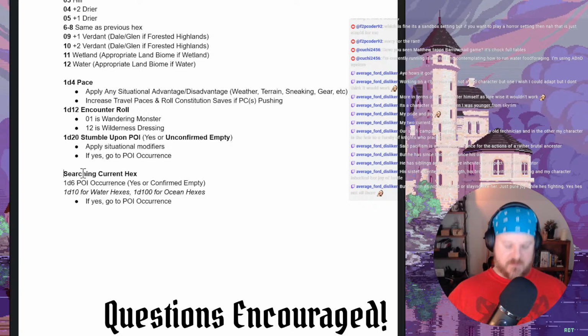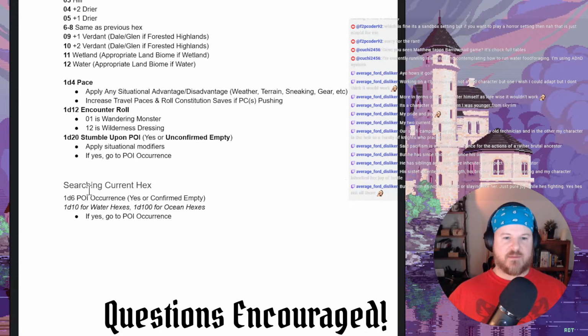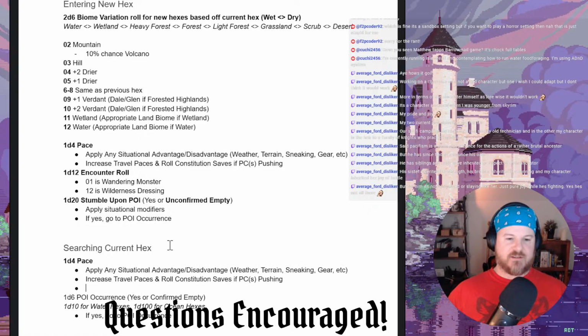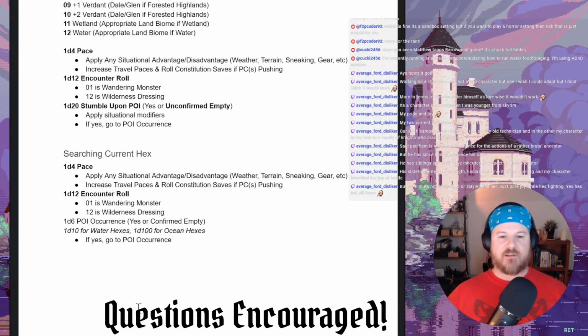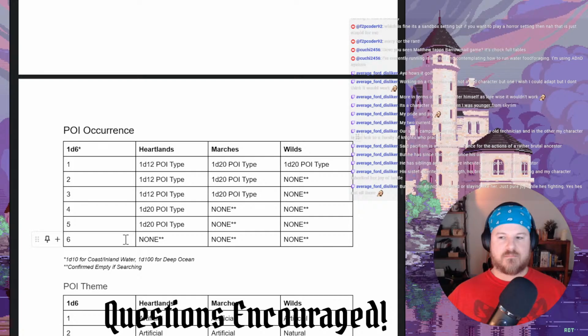So this actually needs to be upgraded. That's heading 3. So if you decide to search the current hex, you still have to do pace, and you still have to do the encounter roll. But you don't have to do the stumble upon point of interest because you are actively looking for it. Excellent.